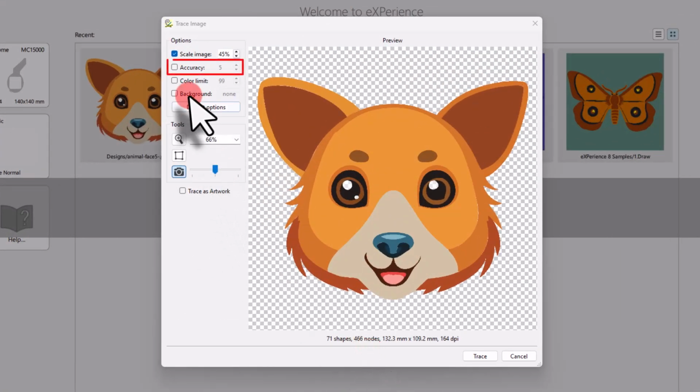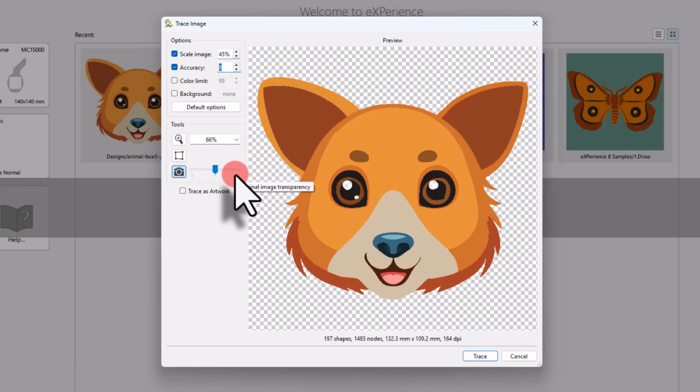The accuracy option allows you to choose how much detail of the original artwork will be in the final embroidery design. By default, the accuracy value is 5. According to the quality of the image, you may need to increase, 8 is maximum, or decrease.